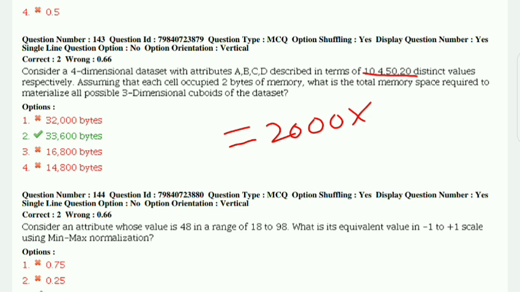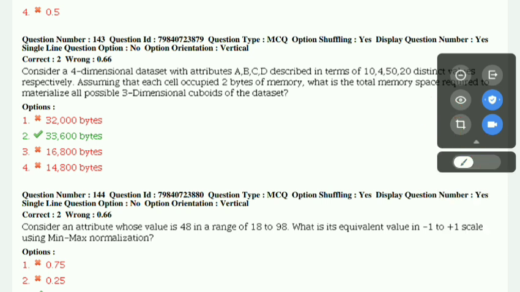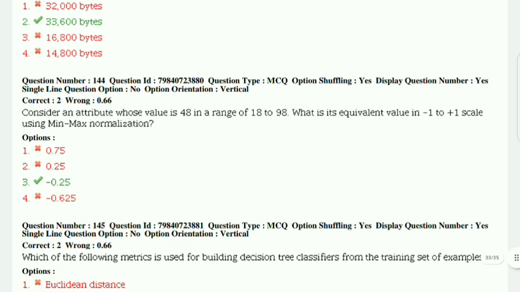so 2000 is the multiplication of the 10 and 4 and 50. Right, first 3 ones into 20 into 2. So here the answer is 36,000 bytes. It is not given in the option.